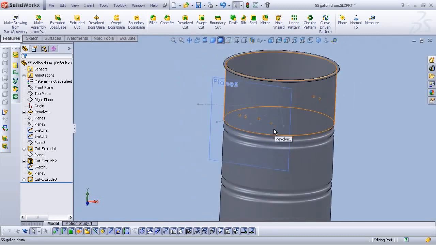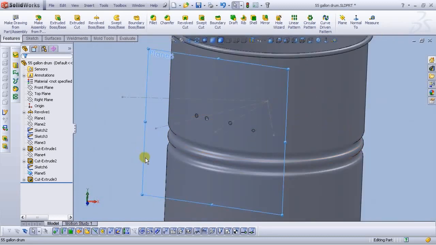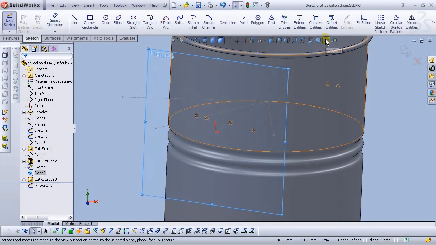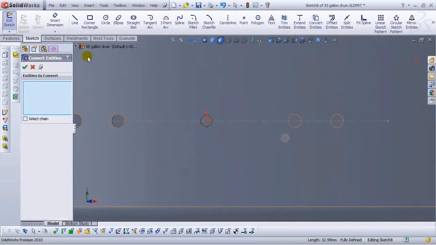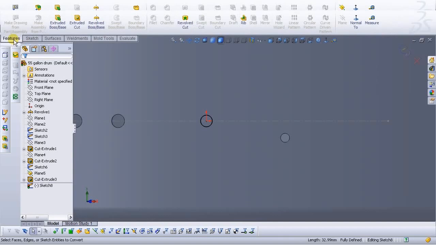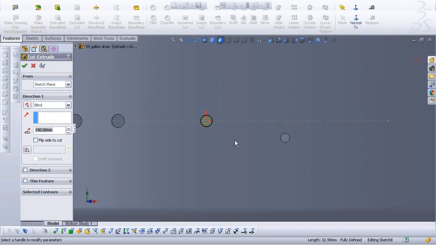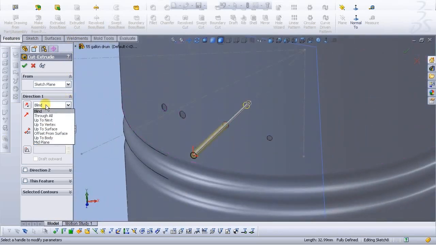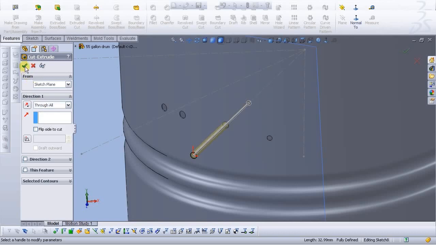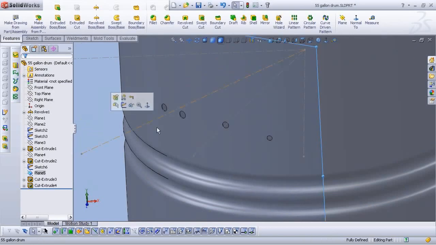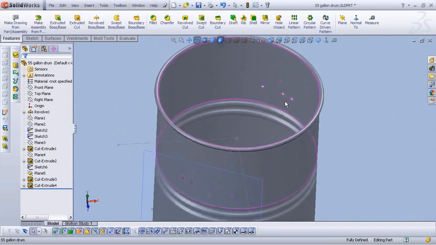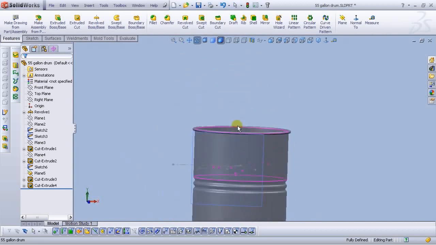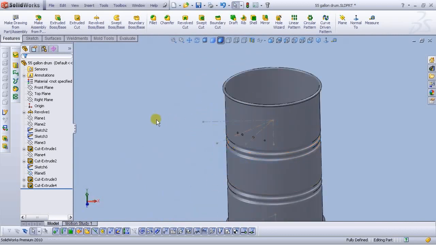Let's exit the sketch and go to Extruded Cut. Select this sketch here. Select blind, and for the distance, let's wrap this here. OK. Here. Select OK. Good.